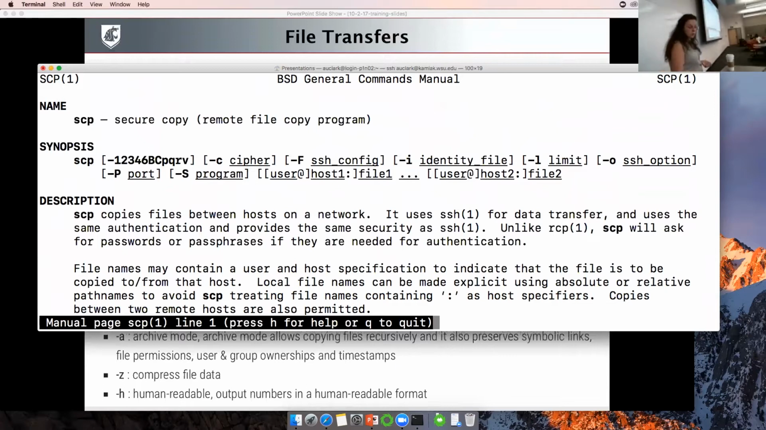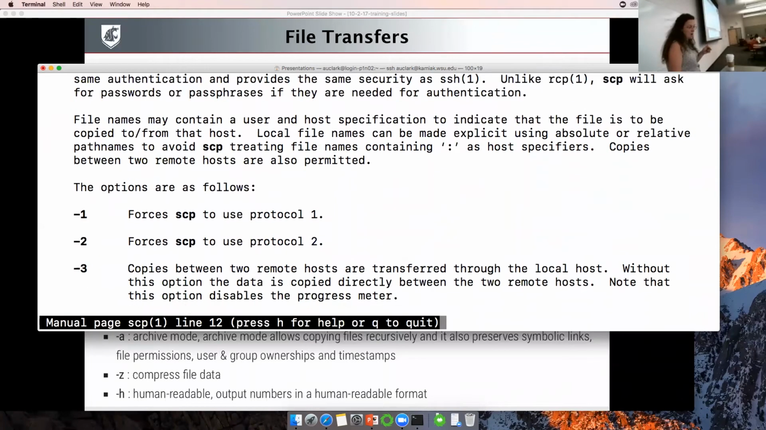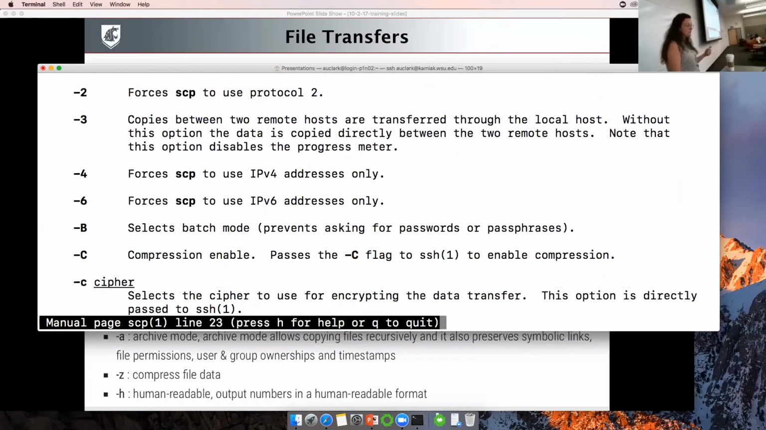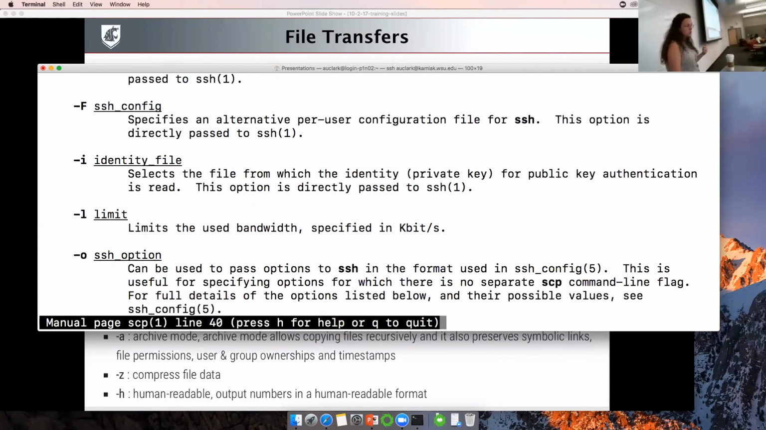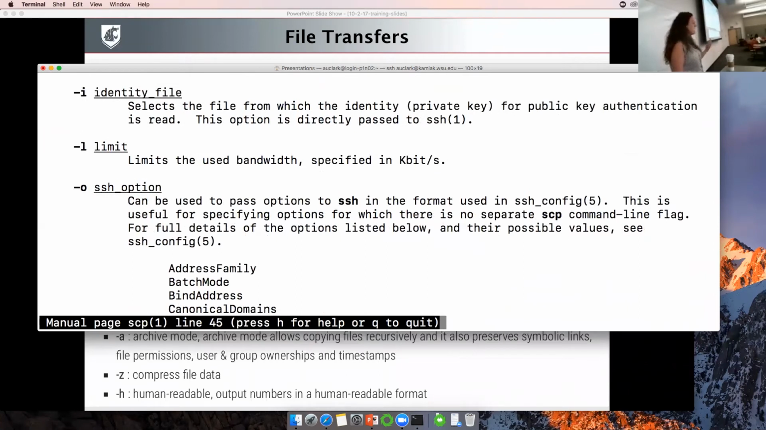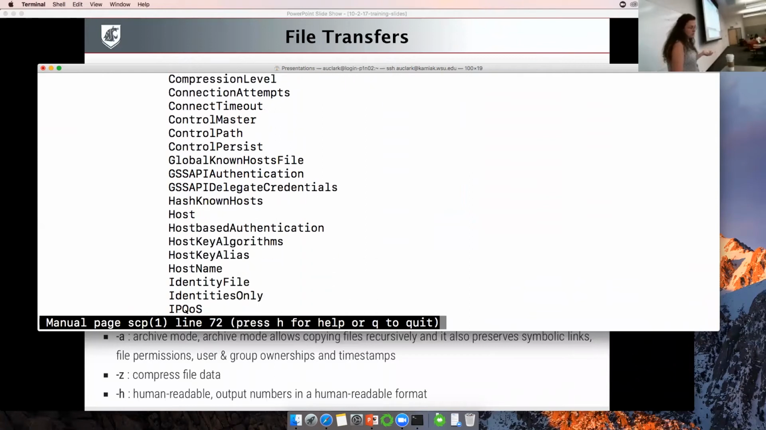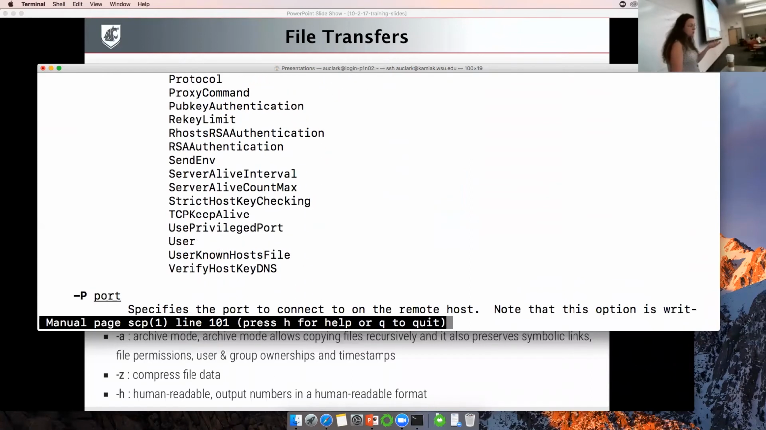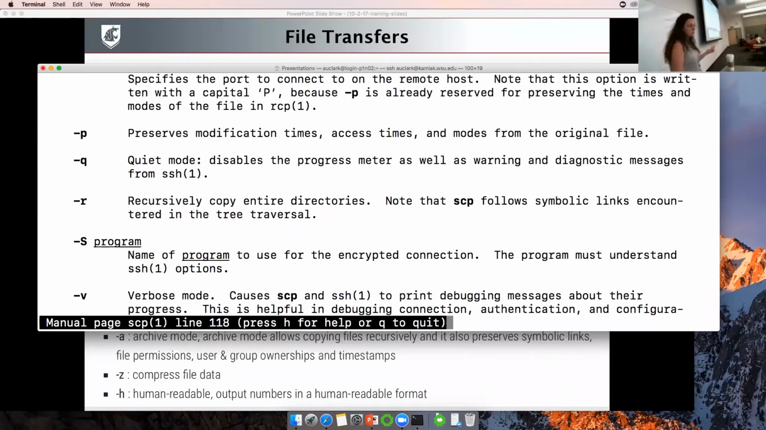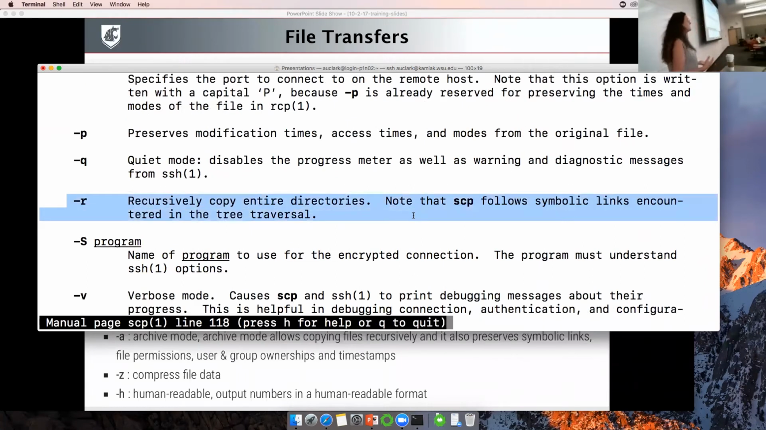You can use your arrow button to scroll down and it'll tell you what all these options mean. You can tell it to limit the bandwidth and the amount of transfer. You can tell it all sorts of interesting things, and there are quite a lot of options for scp. Here's the recursive one that I just showed you guys: recursively copy an entire directory.